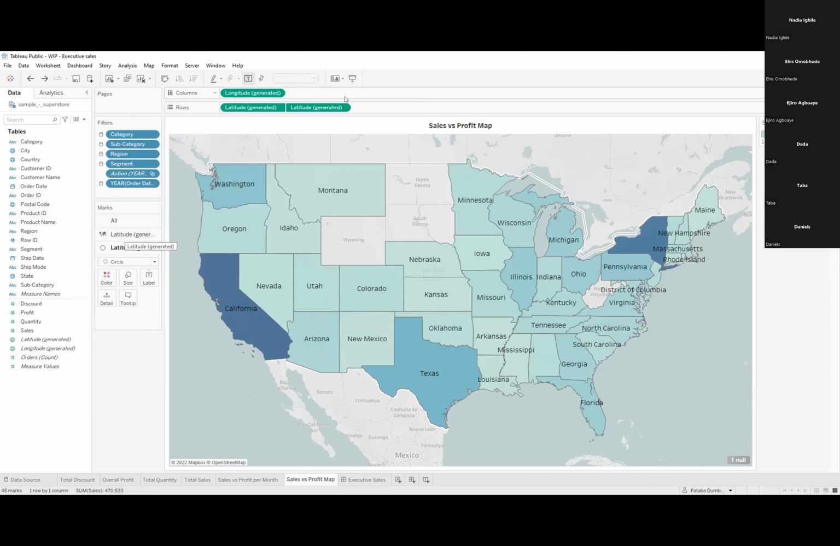Yes. Remove the dual axis first. Go up to the latitude. The second one, the other one. Second one. Drop down. Let's see. Click on the drop down. Okay. Uncheck dual axis. Let's see what you have.